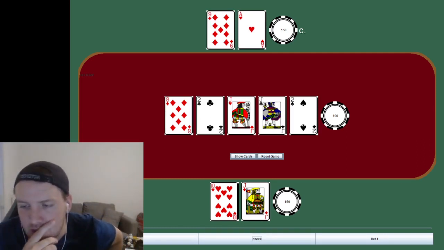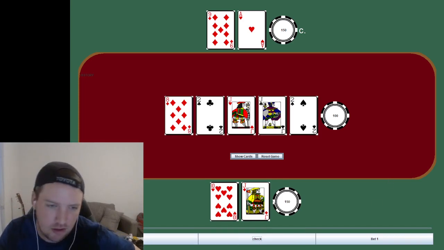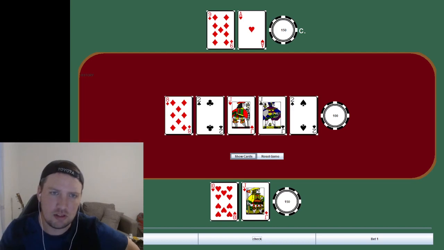So 45% chance he checks. 55 he raises some amount. So you just kind of got lucky. I could have trapped him with that strategy. So about 50% of the time people would have tried to steal that.